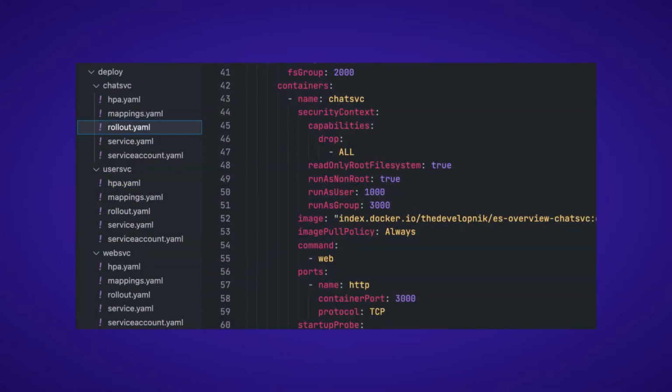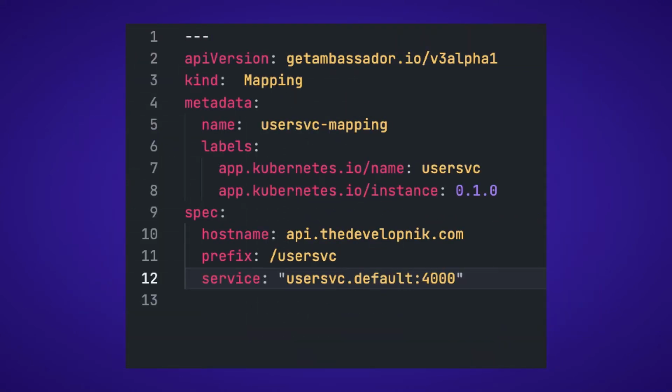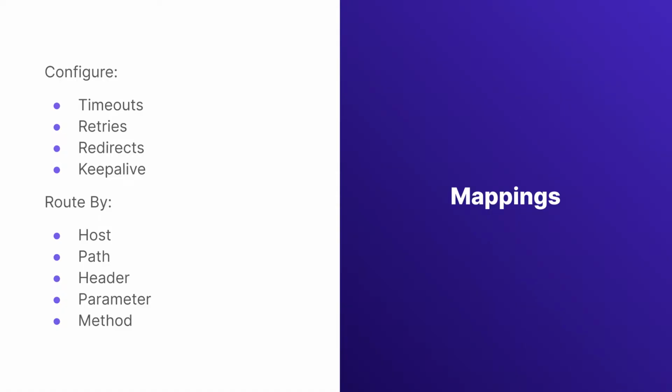Here's the code for deploying my apps. Each one has a deployment, a service, an autoscaler, etc. Now I'm going to add a mapping, which is an Edge Stack custom resource. Mappings tell Emissary how and where to route traffic. I'm creating a mapping for my user's microservice. I've set a hostname and prefix, so any requests that come to api.thedevelopnik.com on the /user-service path will now get routed to my service. You can configure timeouts, redirects, retries, and more.